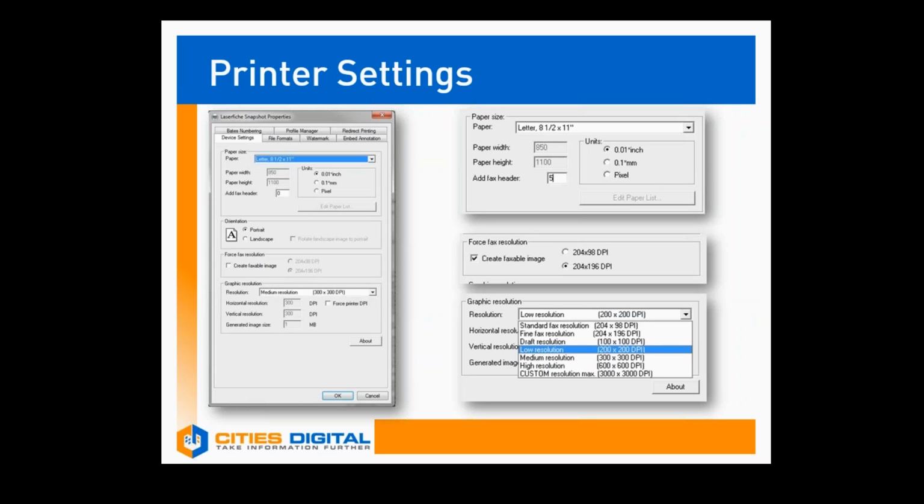When you take a look at the printer settings, that would be accessed by choosing the print option and then just choosing printer settings from your favorite application like Word.